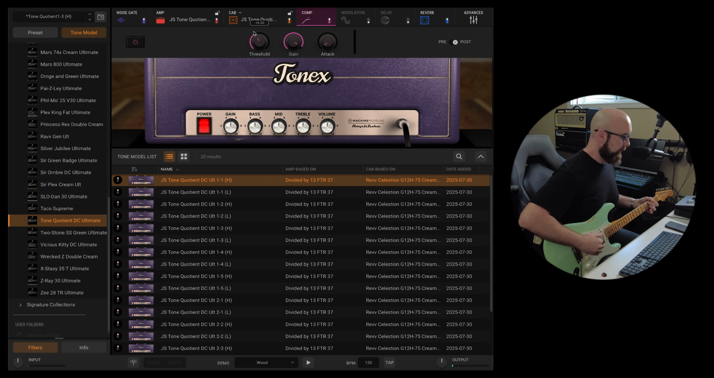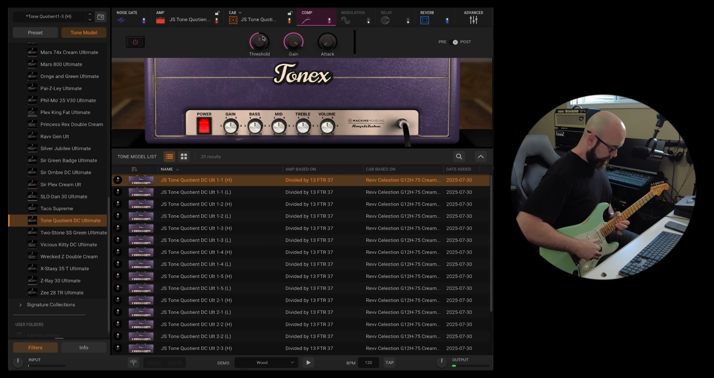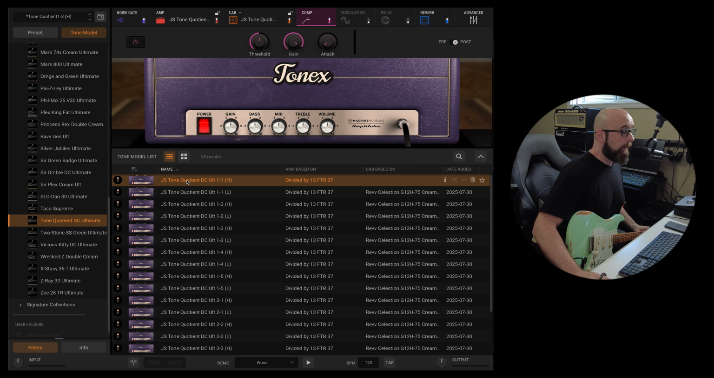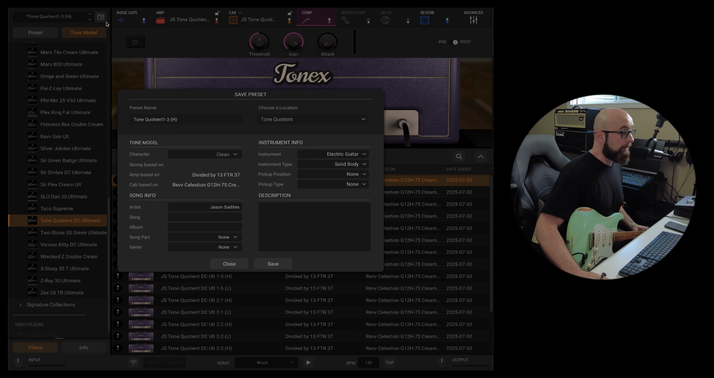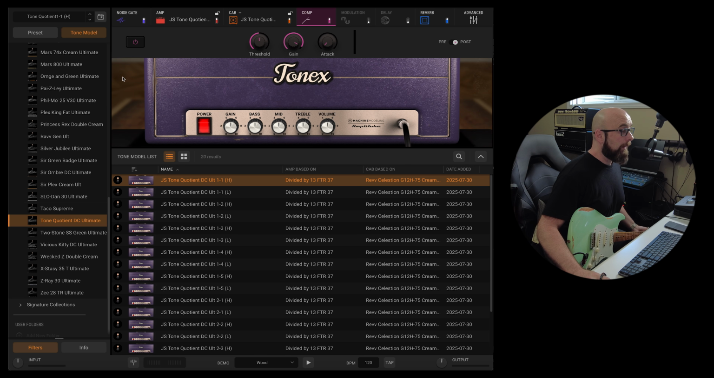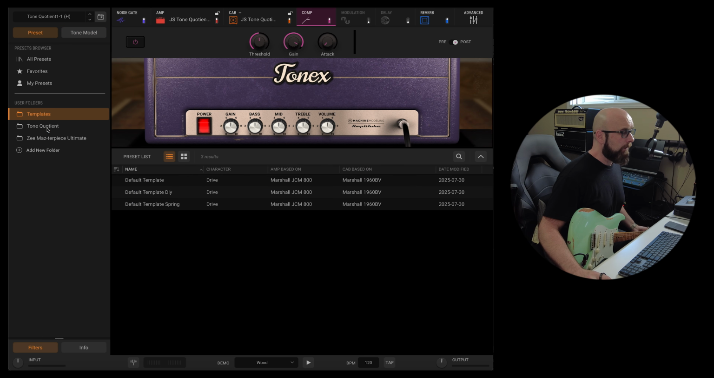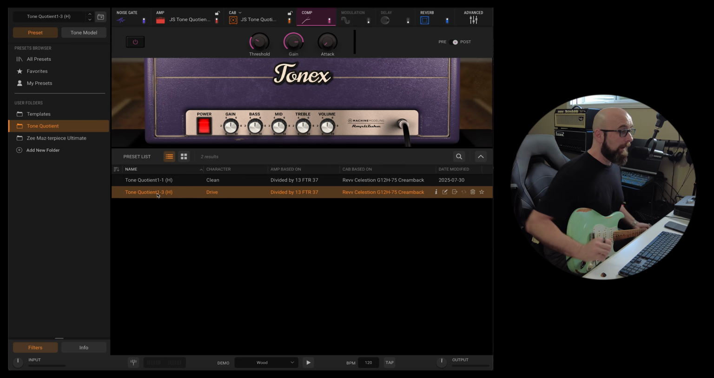Maybe a little more threshold. And then I come up here and I say, well, that one's going to be 1-1H. And I hit this, make the appropriate change to the name. Now, the neat thing about this is when I come back over to my preset tab, I can go to my folder with those in.